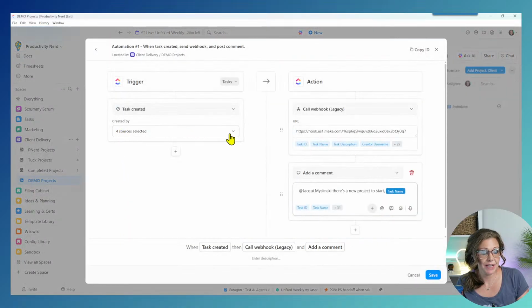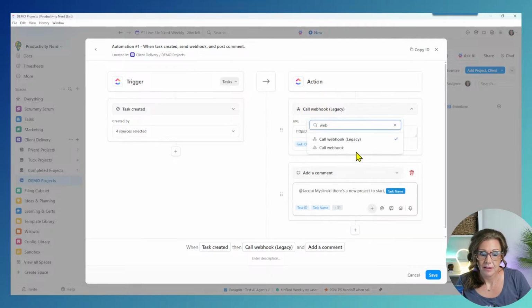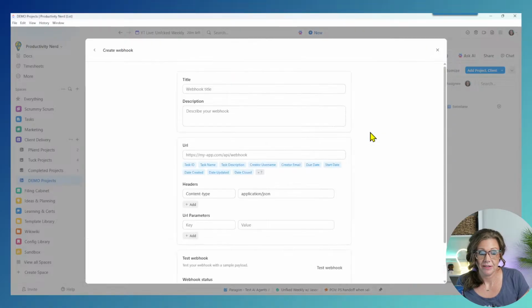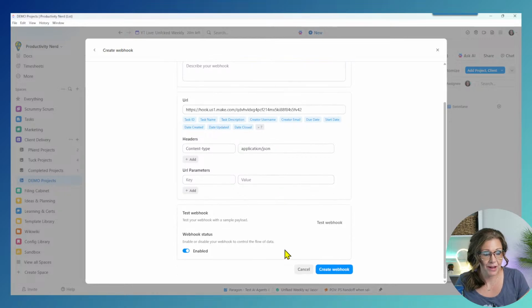And I'm going to say when a task is created, we're going to call this new webhook. I don't know, to be honest. There's this new webhook thingy. Create a webhook. I guess it would be that one. Webhook title. New project initiation. I don't know what all this stuff is, though. This is why I haven't switched over to the new webhook thingy. I'm going to have to ask my friends and see if this works or not.